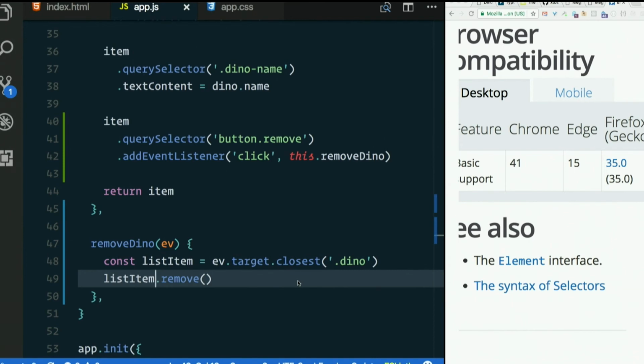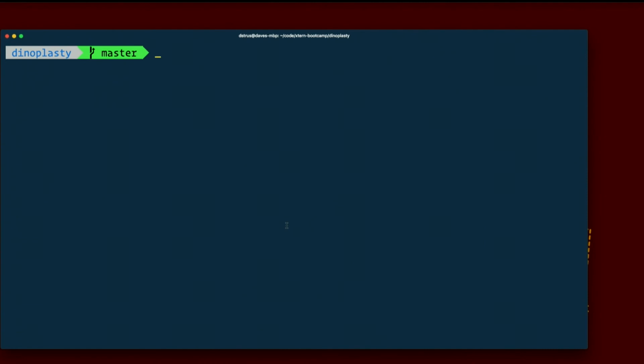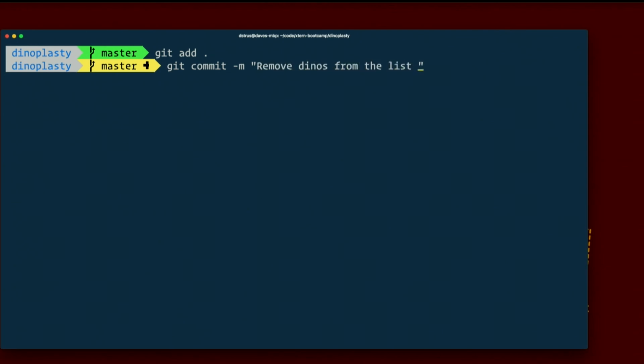You're asking a question, Tom, or just doing a thing with your hand? Okay, cool. I like it. I approve. Git add. Remove dinos from the list, but not the array just yet.